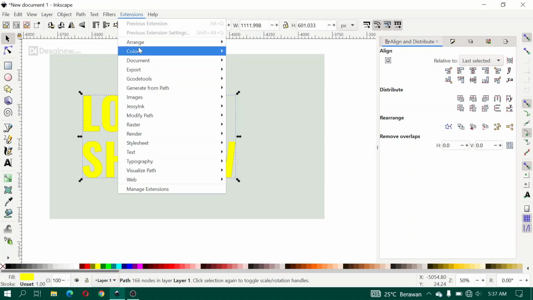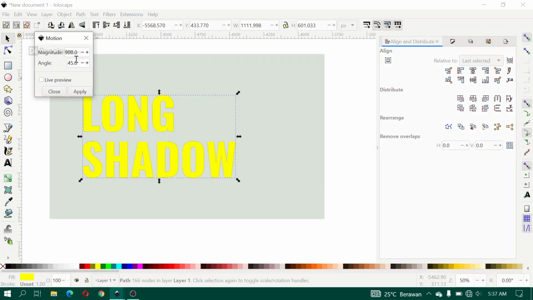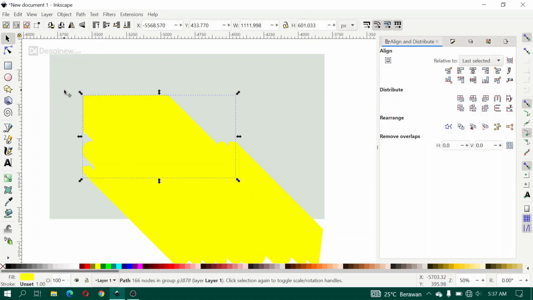and then click extension, generate from path, click motion. For magnitude, we fill number 900, and for the angle, we fill number 45. And then you can click live preview to see the long shadow effect. Okay. And next we click apply and close.